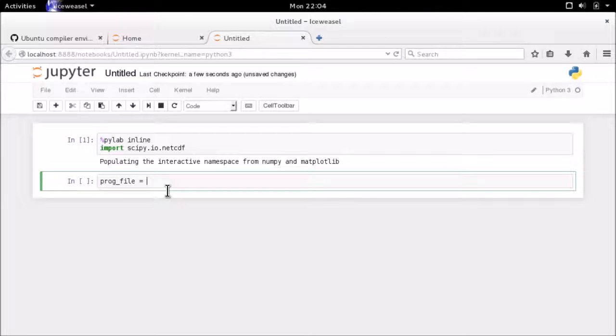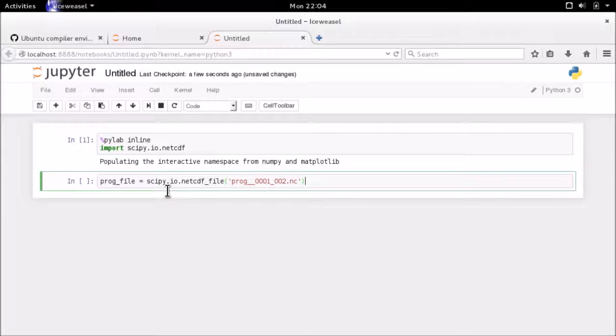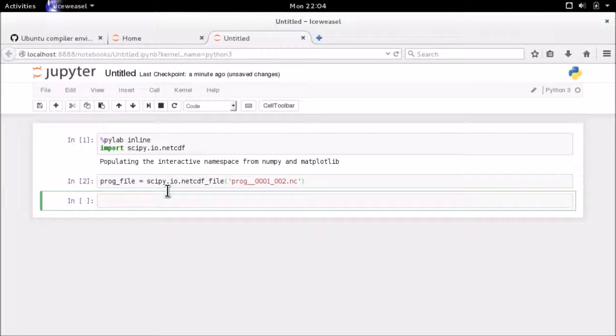Right, so now, first thing I'm going to do is create a handle, I'm going to call it prog file, to the prog file, and there it is, and I'm using tabs to get lists of options for me. If you're not familiar with IPython notebooks, you'll love that feature. So let's execute that, so that loads fine.